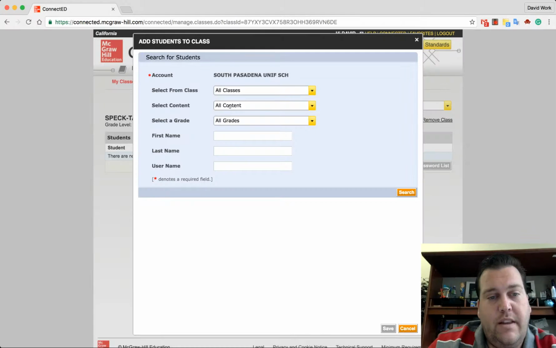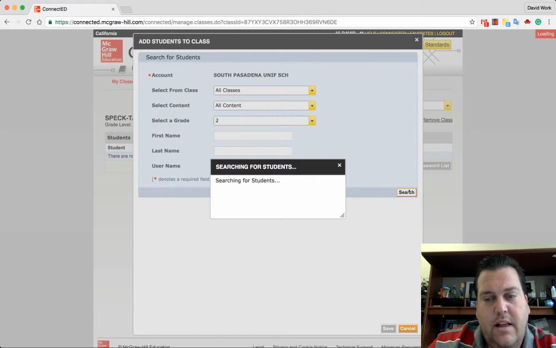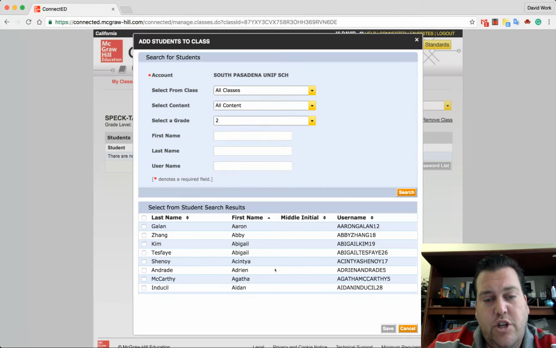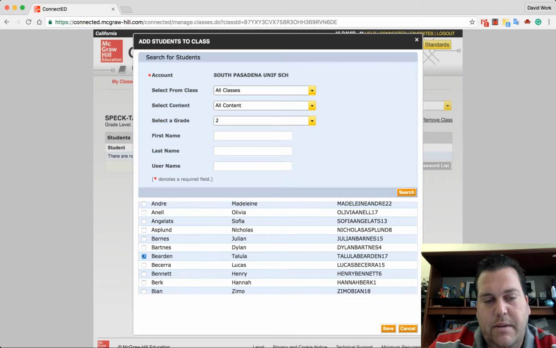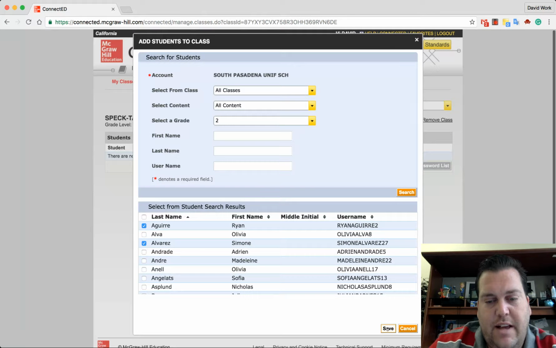If you're not piloting, what you're going to want to do is just choose all classes and just select your grade level. I'm going to put 2nd grade and click Search. Now all my students will show up right here. What I'm going to want to do is click on the words last name. This is key because this will sort it by last name. Otherwise, you're going to be skipping around and it's probably going to sort it just by first names only. Then I can go through and click every student that is in my class. I'm going to select just a variety of random students for the purpose of showing you how to use this. Once I click on all of my students for my class, I'm going to click Save.